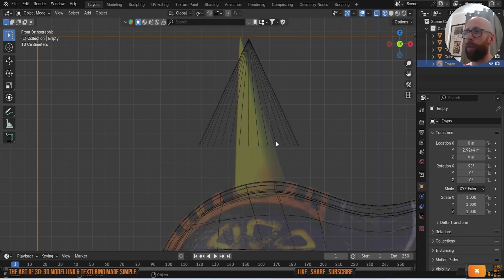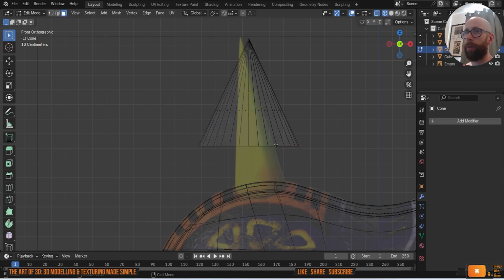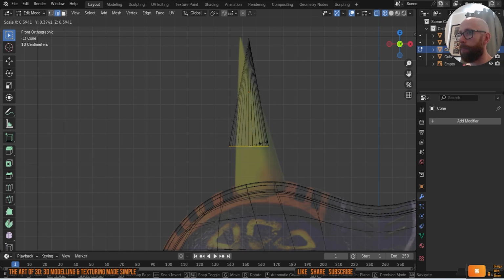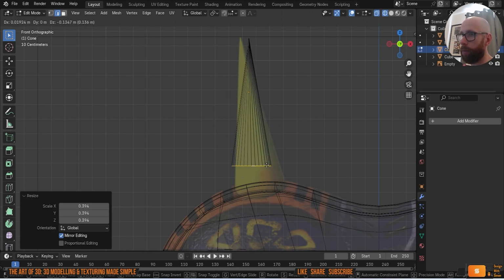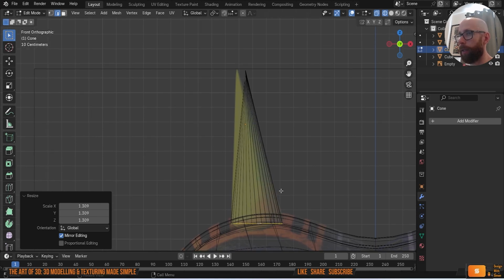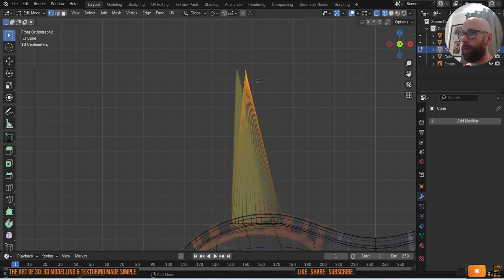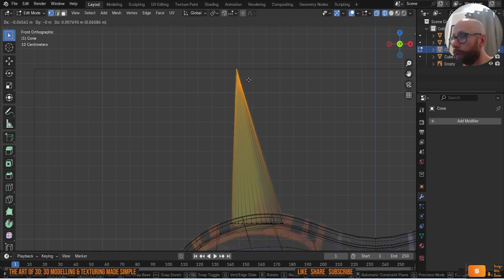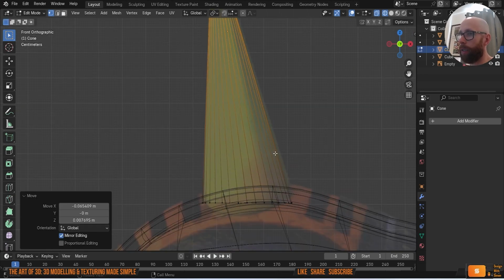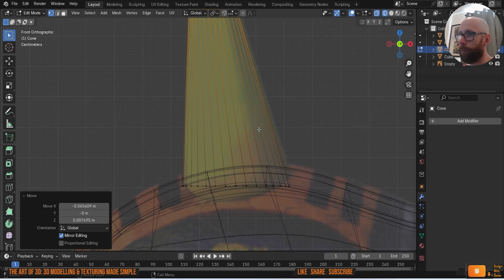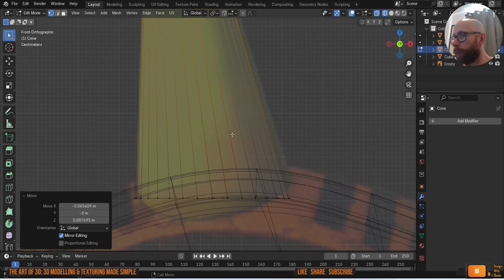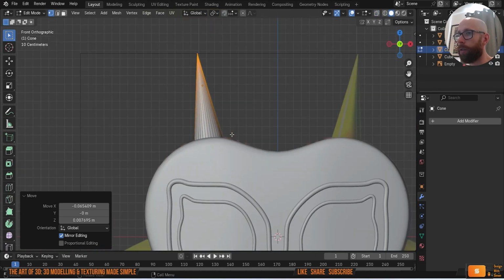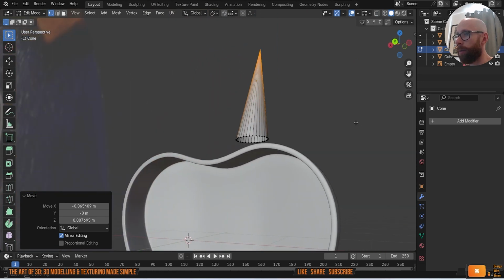Let's grab this. Oh, no, grab that. Tab to go to edit mode. 2 to go to edge mode. Grab that. I'm going to scale that, make it thinner. Grab this a bit fatter. That. And then 1 to go to vertex mode. Grab G. Move to position like that. Looking about right.